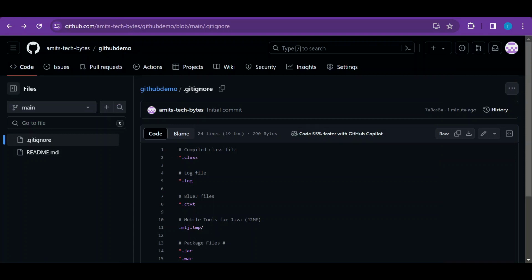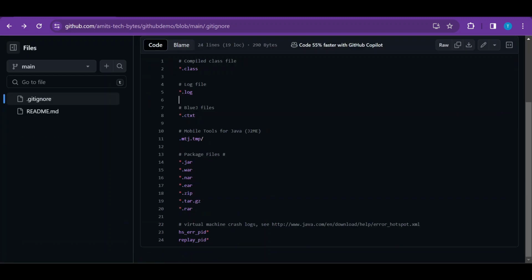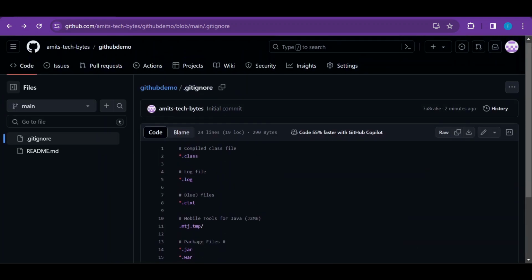If you want to do development directly in GitHub, that is also possible. If you see here, we have the git ignore and readme files, and this is the content we can view here. If you want to modify, you can click here and edit in place, or open in github.dev. But this is not a good practice. We can make changes here if it is a very minor change, one or two lines, or just a comment. For that purpose we can use it, but ideally we never do development directly.